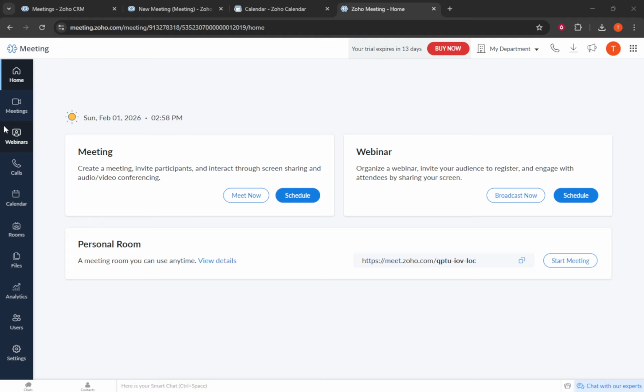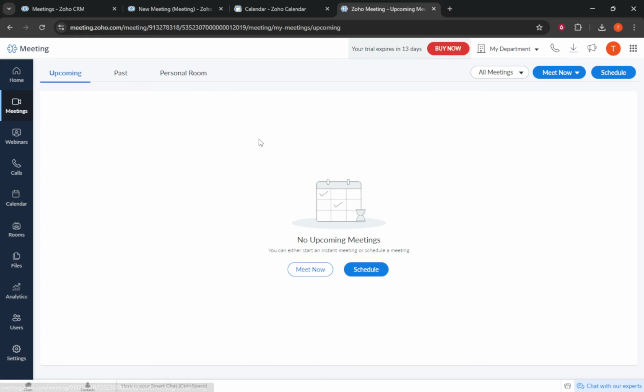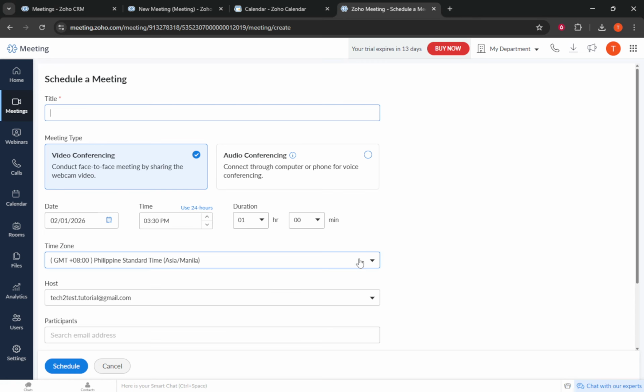Start by signing in to your Zoho Meeting account. From the main dashboard, go to Meetings and select Schedule Meeting. You'll see fields for your meeting title or topic, the date and time, and the expected duration. Fill those in clearly so your participants know what to expect.